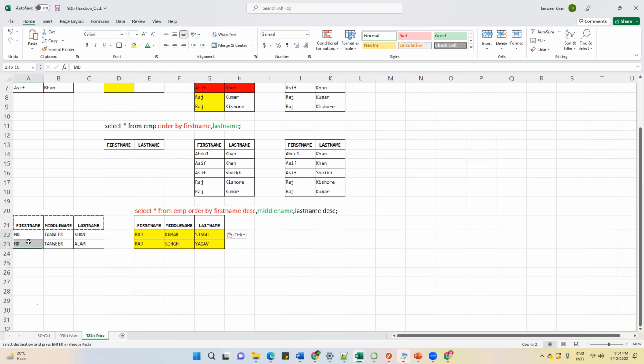Okay. So the first name, they both have the same value. So the engine will check whether you have any other condition. The next condition is middle name ascending. Is the middle name able to justify now? No, both are the same. Then what will the engine do? It will check whether the user has mentioned any other condition or not. Tell me whether the user has mentioned any other condition.